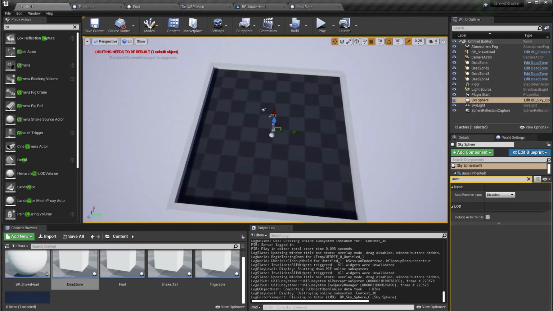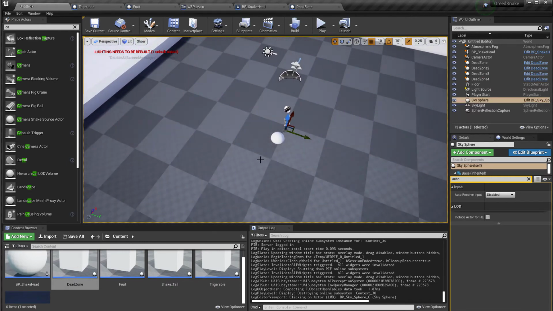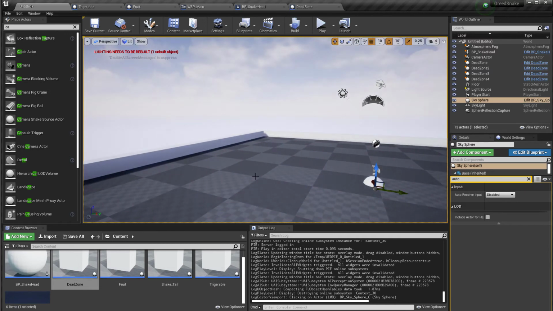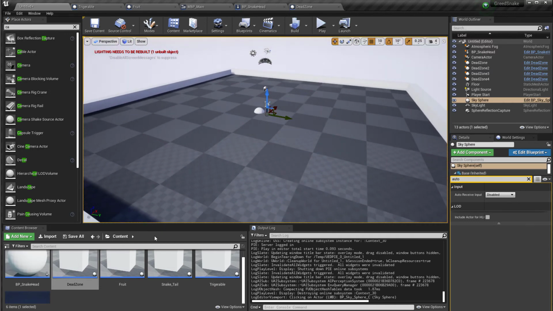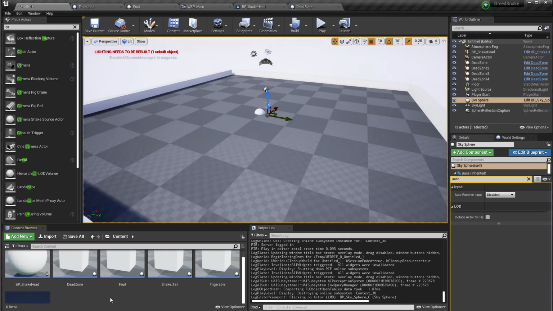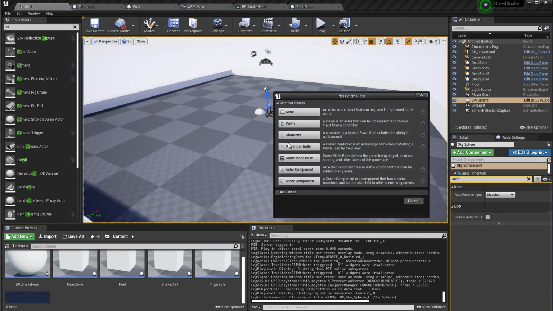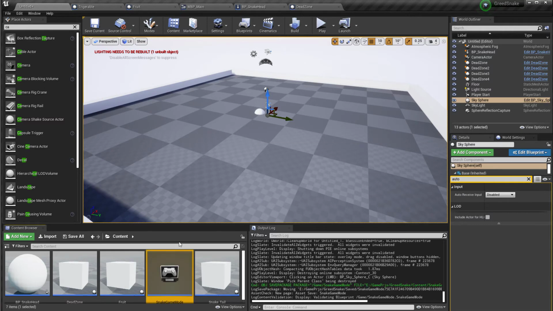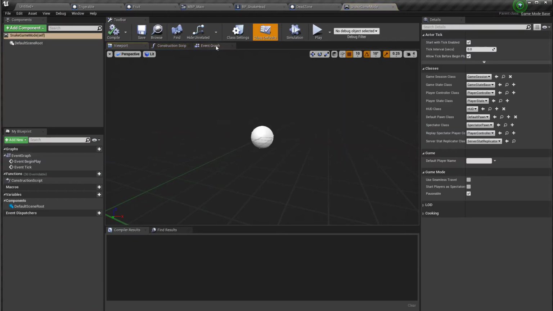Right. So I wanted the fruit to be randomly placed somewhere in this arena. And that's going to be done by something we call the game mode. I'm going to right click here and say new blueprint class and then game mode base. I'm going to call this guy snake game mode. Okay, double click to open that.